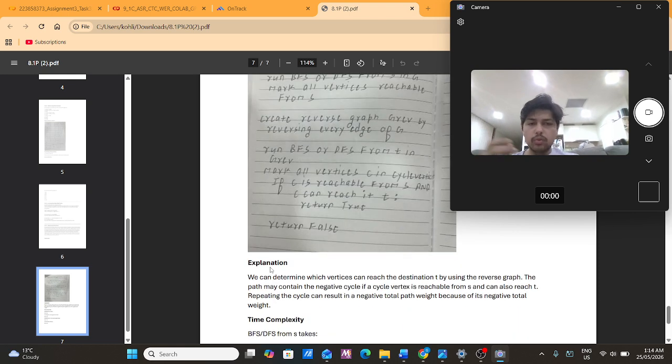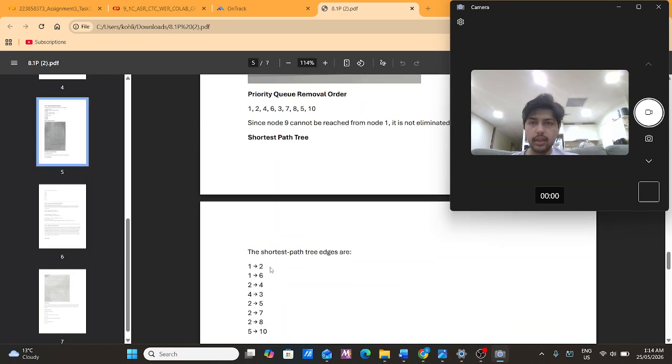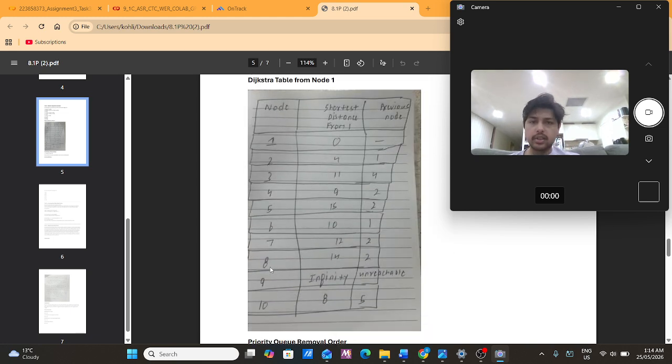Now we're going to move to the Dijkstra table that we have made for this task. Here is the Dijkstra algorithm table. This table works by selecting the node with the smallest temporary distance value and updating neighboring nodes. Initially, node 1 is assigned distance 0 because it is the starting node. Every other node is assigned infinity.